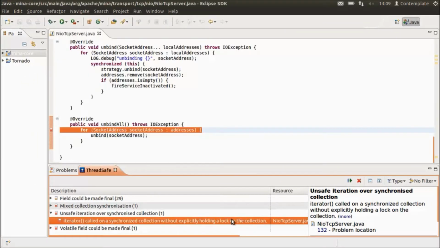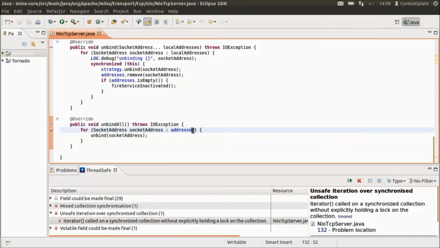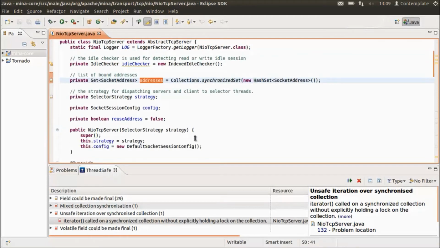By double-clicking on the finding, we get taken to the location where ThreadSafe thinks the problem is. We can see here that there's a for loop that iterates over the addresses field. If we look at where the addresses field is defined, we can see that indeed it is a Collections.synchronizedSet.